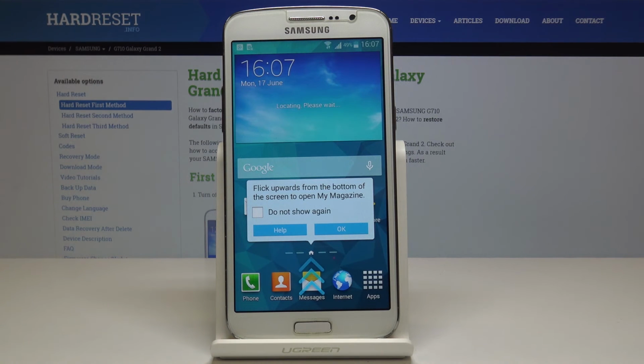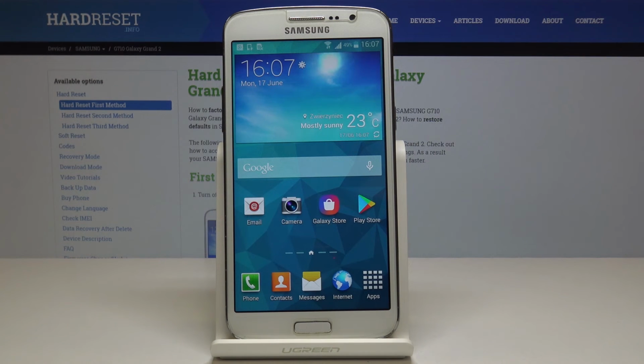And as you can see, we've just finished the configuration process, and now you can use your device, set it up, set a wallpaper, add some contacts and all the others. So that would be all.